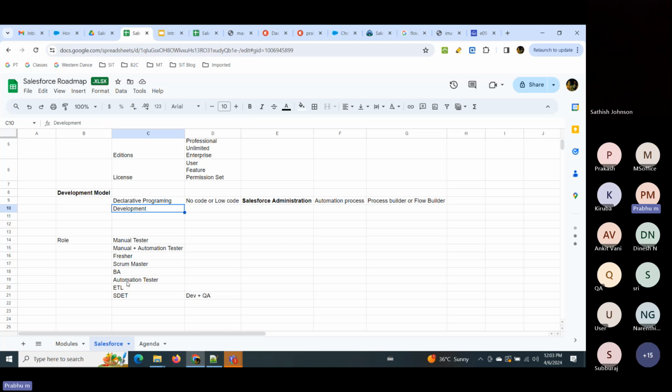Let's say I am an automation tester and manual tester, or an SDET role. For these three categories, you focus first on administration in order to understand everything. Then you start the development. When we say Salesforce development, it plays two different roles: front end development and back end development.